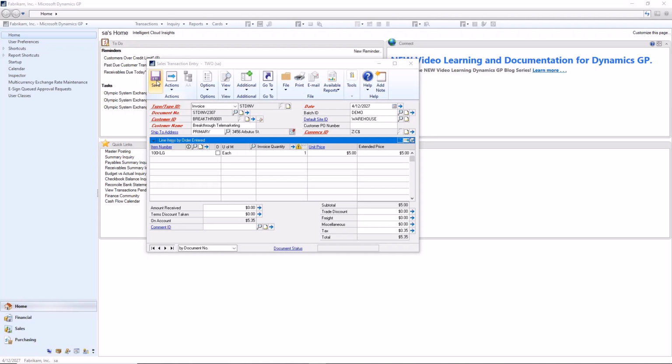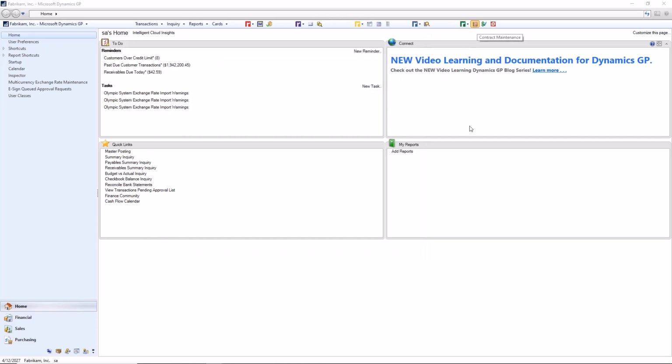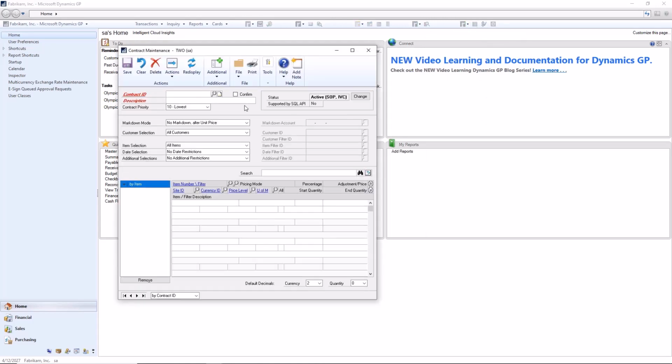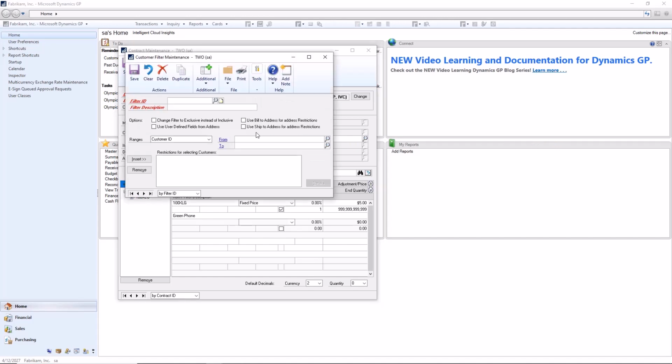All right, let's go back and look at the filtering. If we pull up our demo contract again, now we can make this for perhaps a filter of customers. So we're going to mark that we want to use customer filter and click on the customer filter ID link. This window gives us options for different ranges of customers. The ranges pull directly from the customer maintenance window, so that customer card.